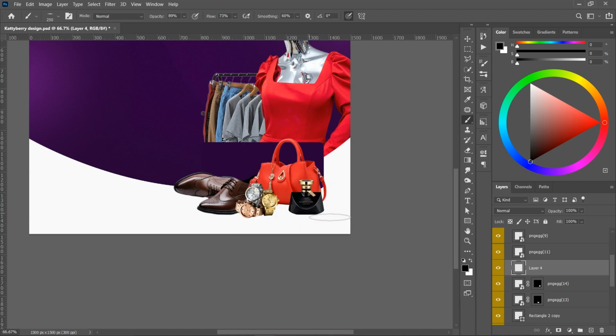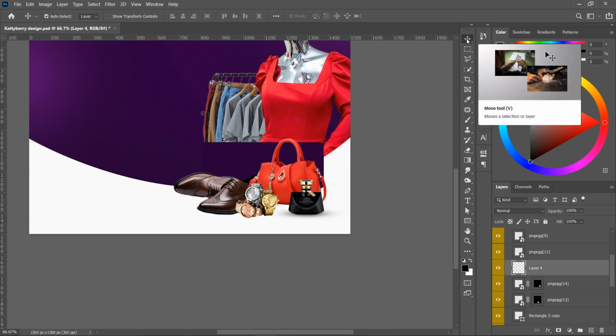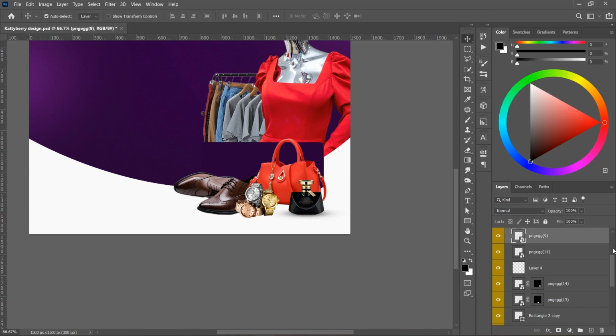Alright, so come here and tap once. Cool. Just do Ctrl Z. Let's increase the opacity just a little bit, like 93, and the flow like 78. Okay, so let's do it again. Good. So switch back to your move tool and click on the watch.